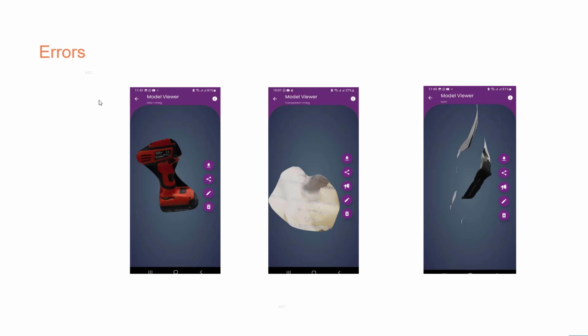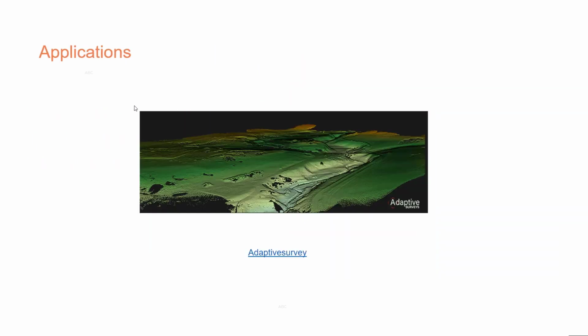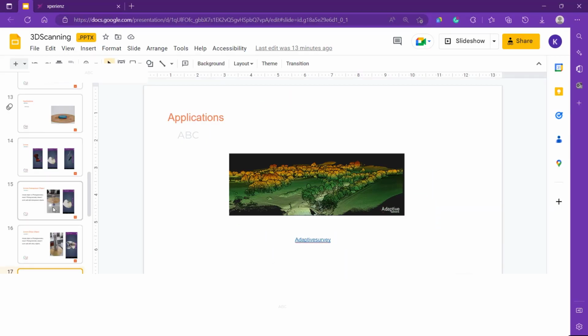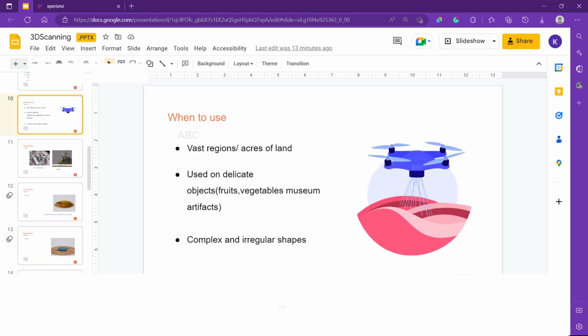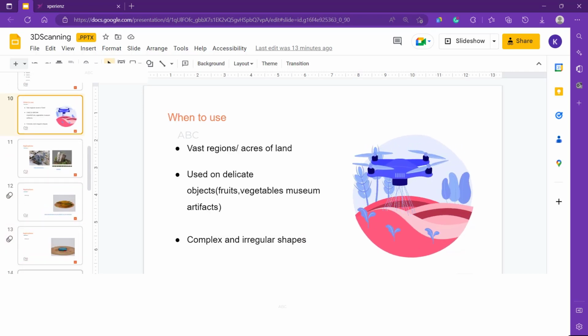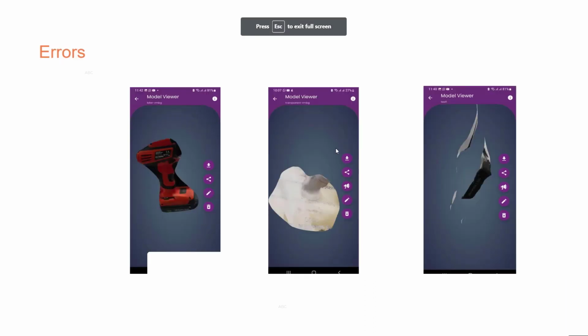In our previous lesson, we learned about some applications and when to use photogrammetry. In this particular lesson, we want to learn about some errors that you would encounter or experience when using some photogrammetry software or apps.